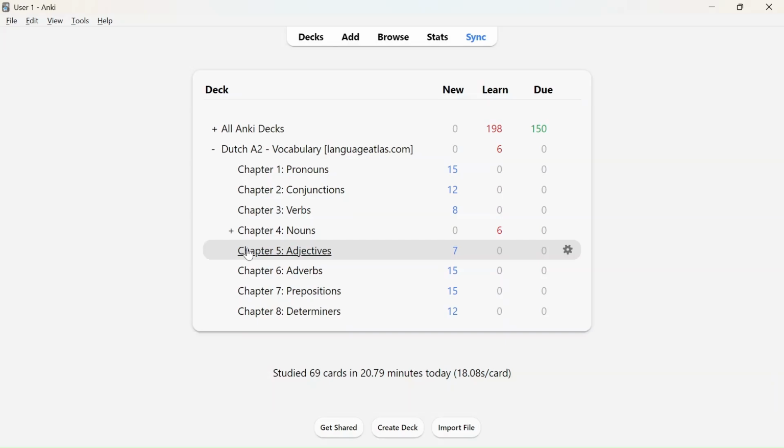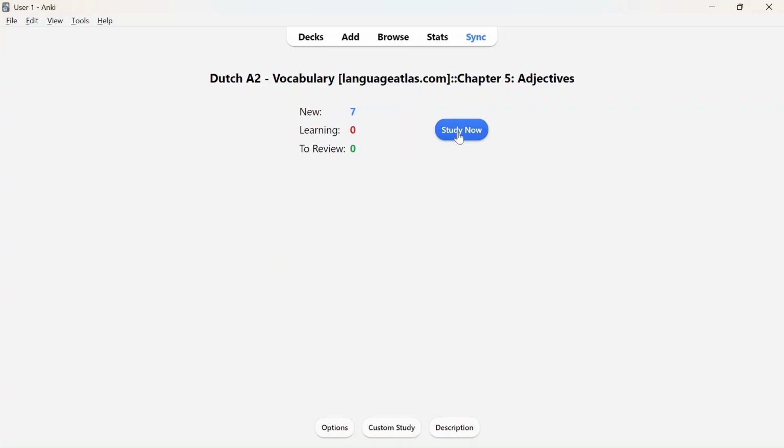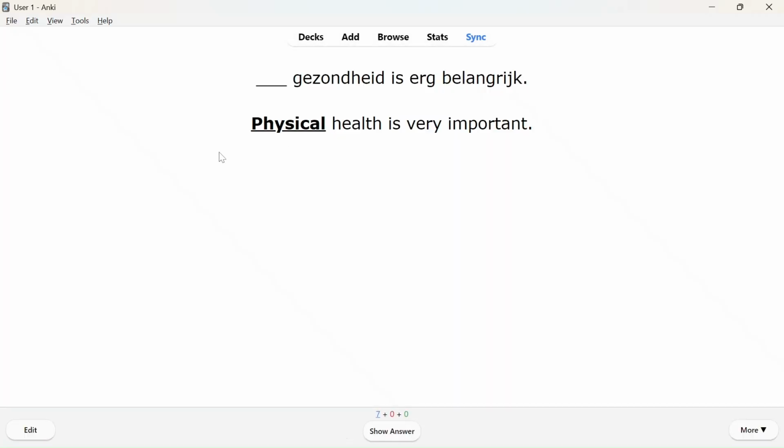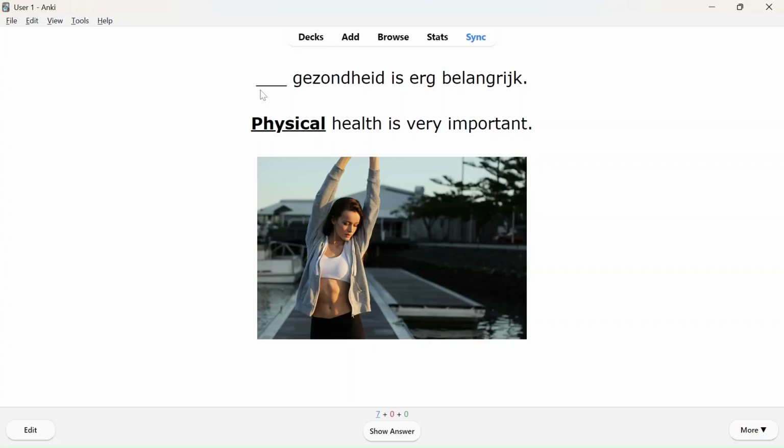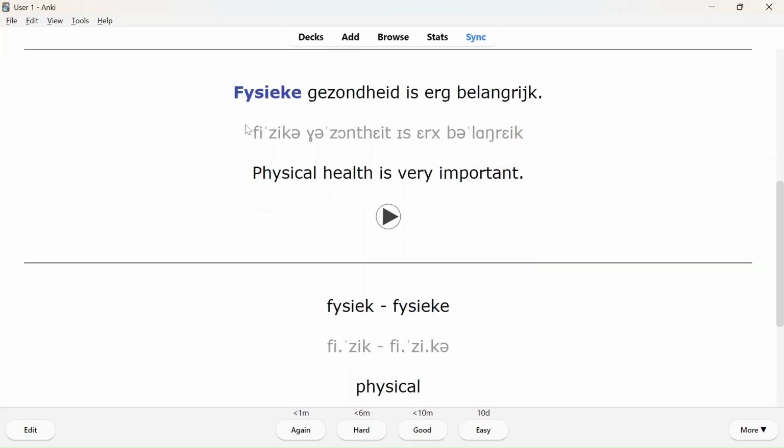I'd like to go to my second deck, which is adjectives. So let's do that. I'll click on study now. And then we see the following. We see a Dutch sentence, we see English translation, bold and underlined, and a visual representation. So in this case, we have to know what physical is in Dutch. Let's have a look. Fysieke gezondheid is erg belangrijk.